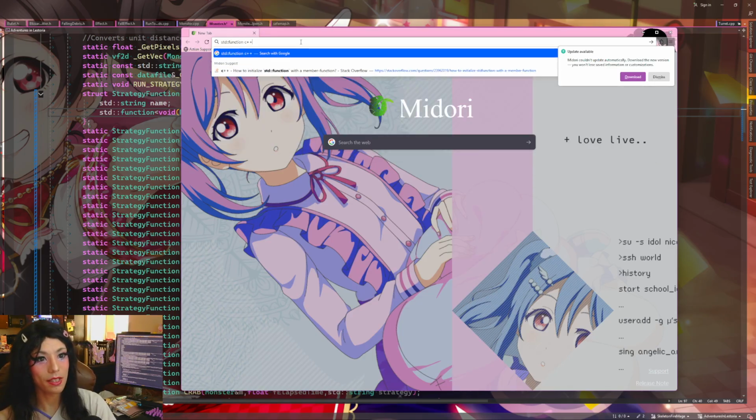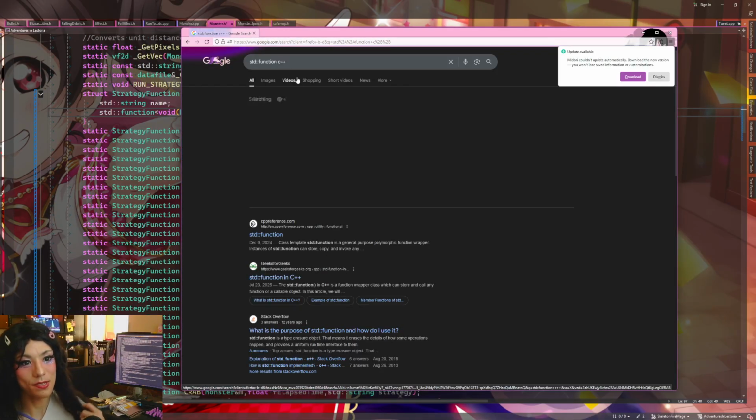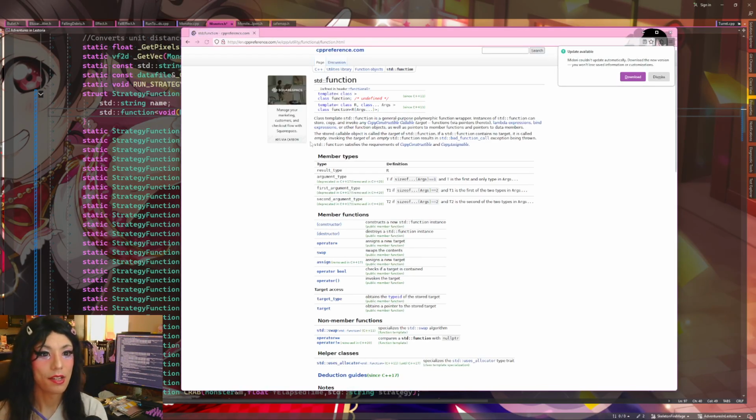Which means getting the pointer to it is redundant. Standard function is a general-purpose polymorphic function wrapper. Instances of standard function can store, copy, and invoke a copy-constructible callable target. Functions via pointers thereto. So that tells us they are pointers, as well as pointers to member functions and pointers to data members.